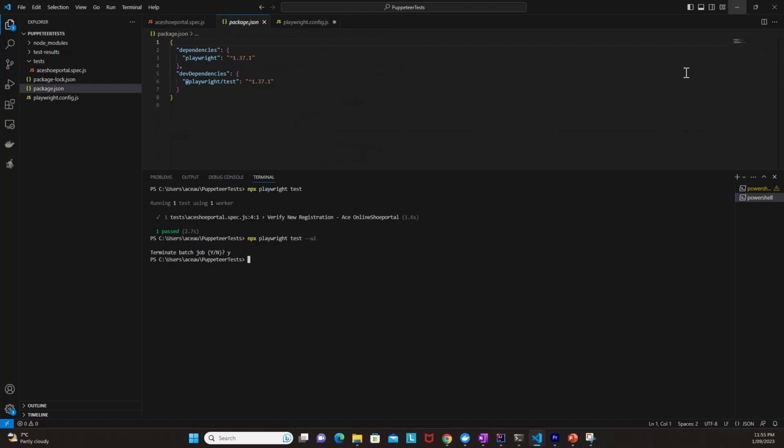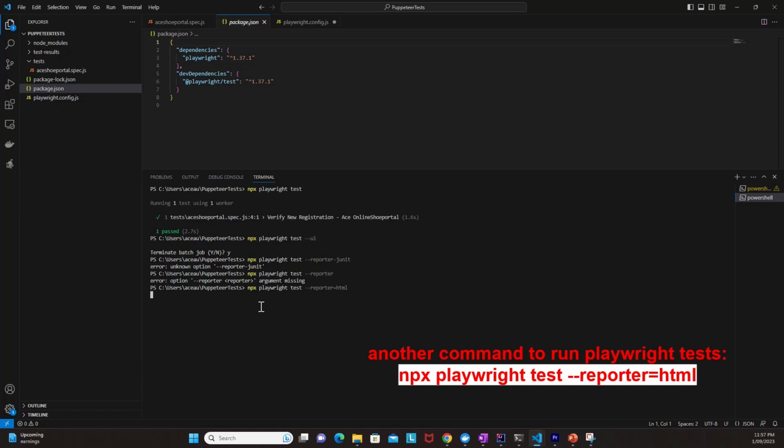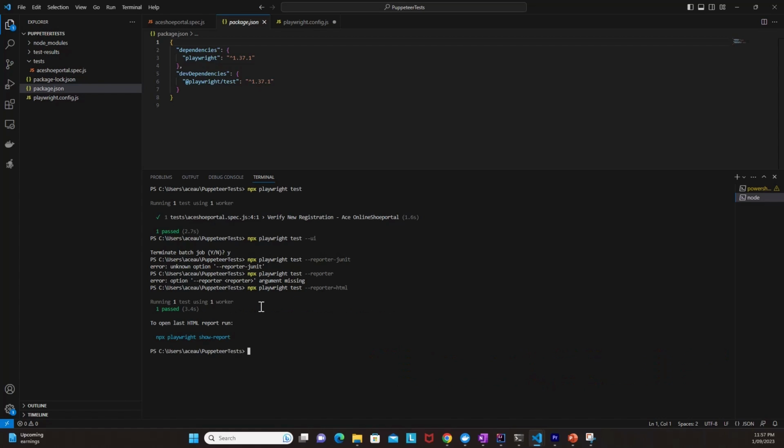Now, another command that we can use is npx playwright test --reporter=junit, and press enter on your keyboard. There is another command we can enter, which is npx playwright test --reporter=html, and you can press enter. The moment you do that, you can see the test is running again, and after that you will be able to see: to open last html report, run npx playwright show-report.